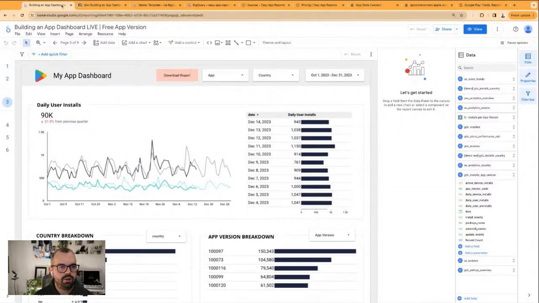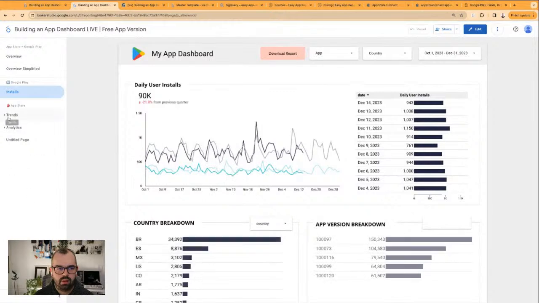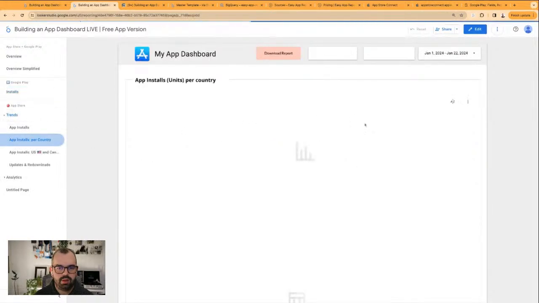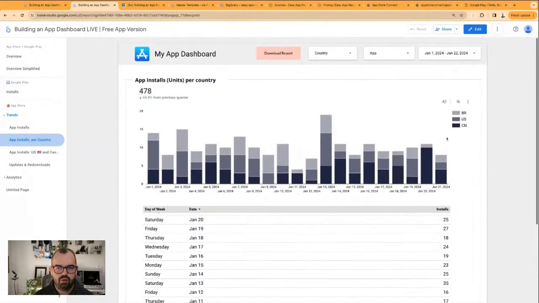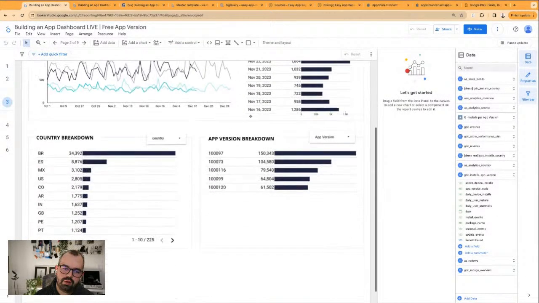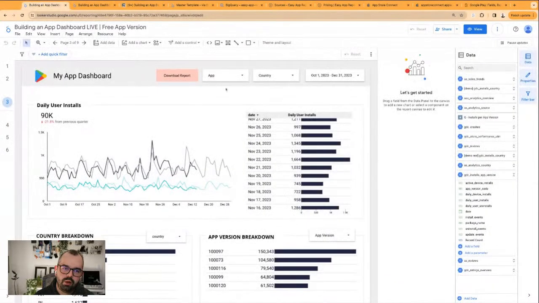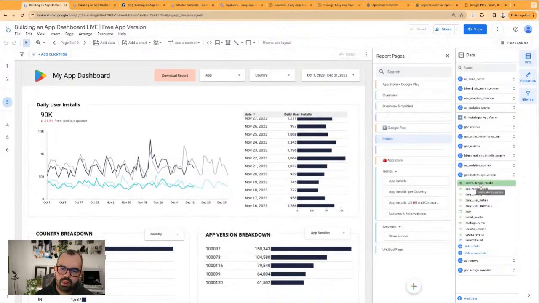I'm going to duplicate this page because what is easier? I mean, I can just duplicate this and change the sources or kind of adapt this. No, you know what? I think, yeah, copying this is much faster. So let's do that.